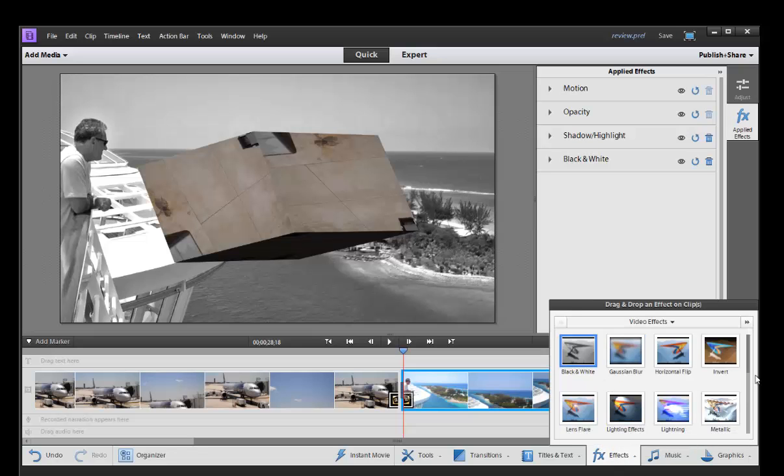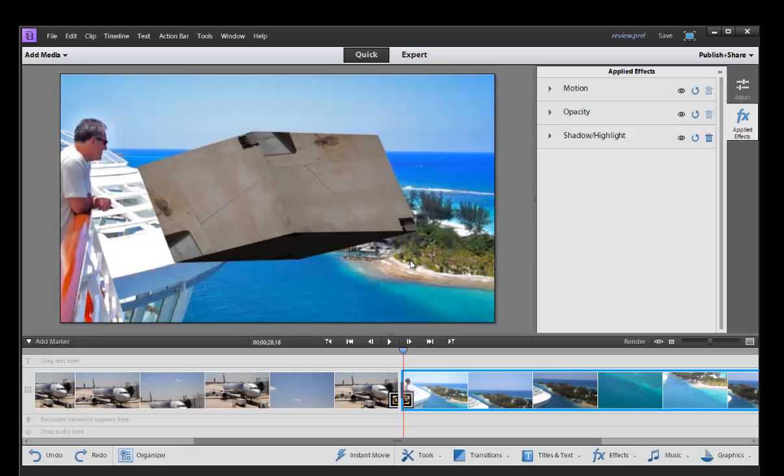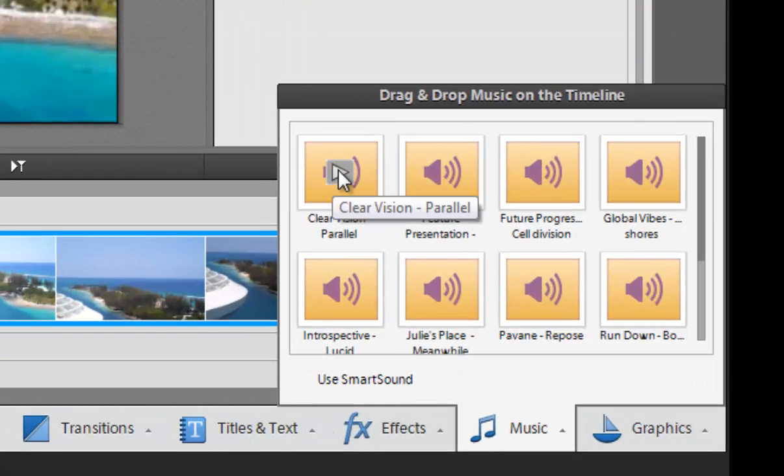So now it's black and white, or if we want to do something along the line of making it metallic, who knows, something to play with, some really cool stuff, a lot of effects to work with. We can also go ahead and add music tracks. They have a lot of ones that are already in here, and then we can also, of course, add media and add your own.